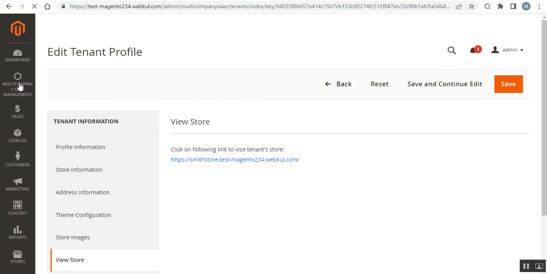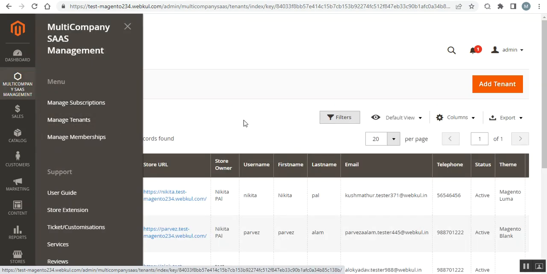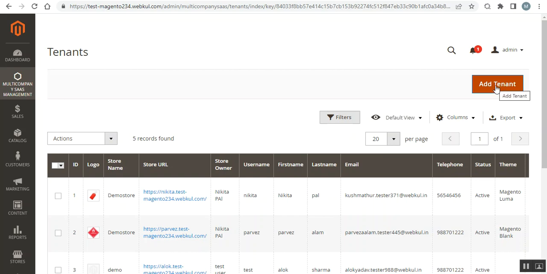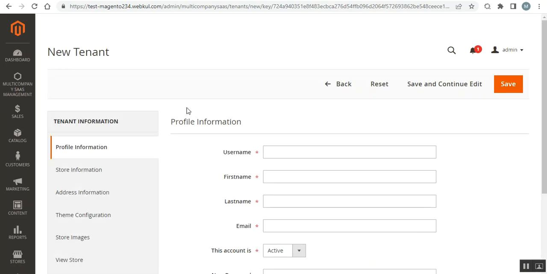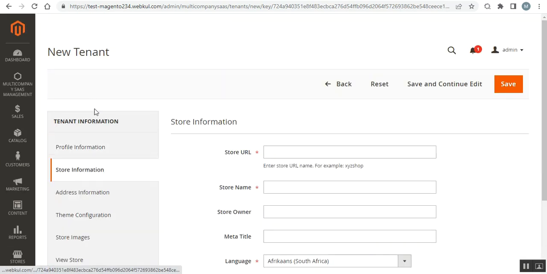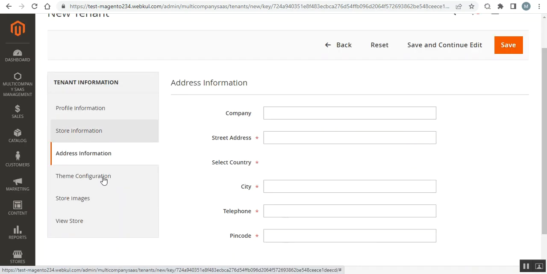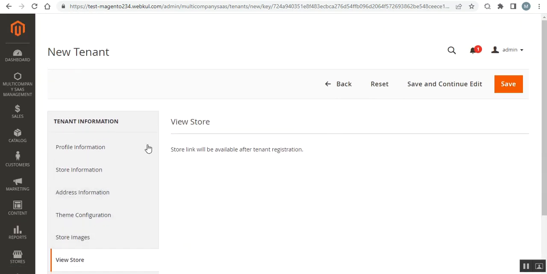One more thing under this particular section, under multi-company SaaS management, we have managed tenants. From here the admin can also add users as tenants on the user's behalf as well. For that you have to tap here on the add tenant button, and that would take you to the new tenant section. So here you have to give the profile information that includes these details: store information, address information, theme configuration, store images, view store. And after you filled up all of these details here, you need to tap here on the save button to create a new tenant there from the admin backend panel.